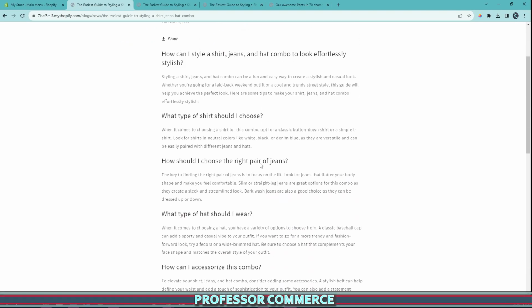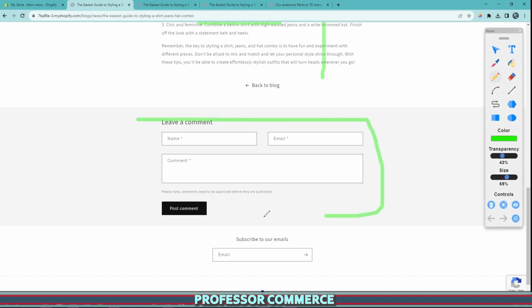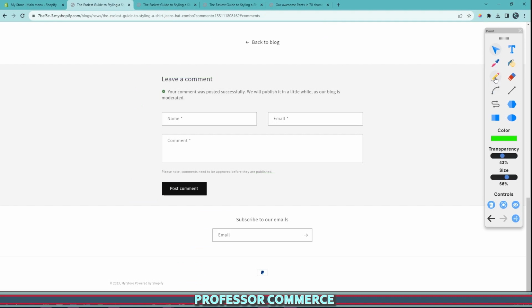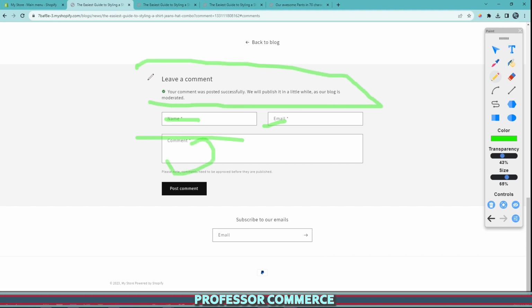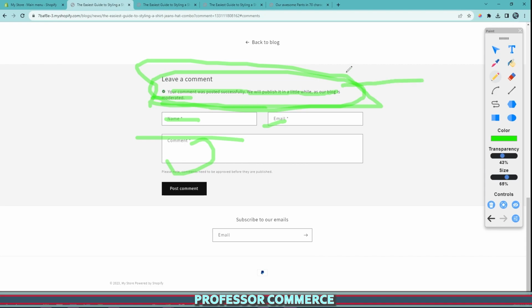We can click this blog post that we created, and then right here at the bottom, we can allow people to leave a comment on the blog. Now, if somebody leaves a comment on the blog by filling out their name, their email, and then their comment, you will see this comment here. Your comment has posted successfully. We will publish it in a little while as our blog is moderated. You can change what this says here by going to the theme default settings, but for now, we want to see the full process of where this comment actually goes.